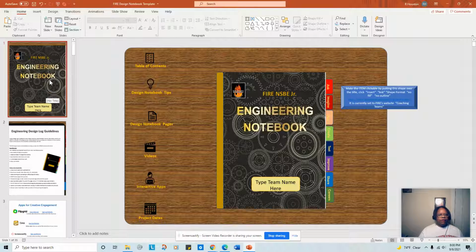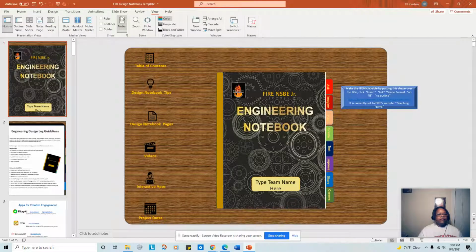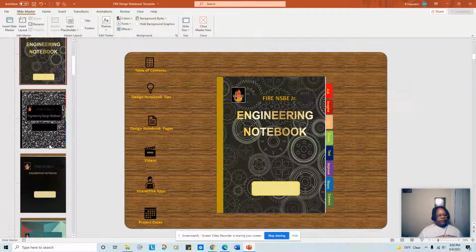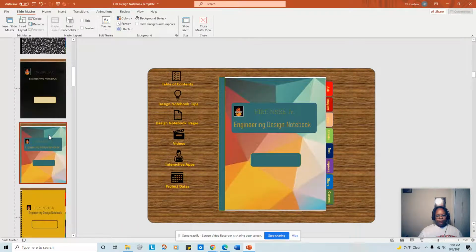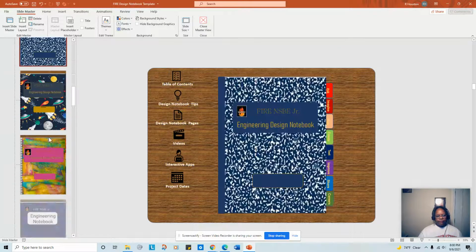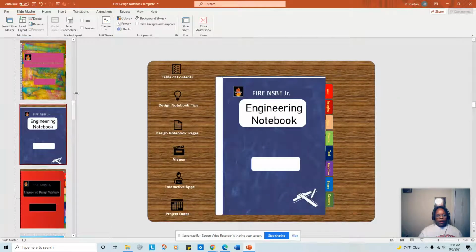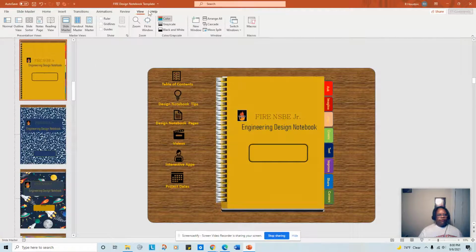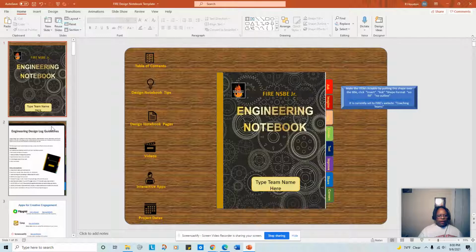This is only one of the covers that I have already constructed. We'll go back to the slide master so that you can see all of these were created in the slide master view. Going from view back to normal, if you want to give the students a choice, you can show them their options, and there's a page for that.